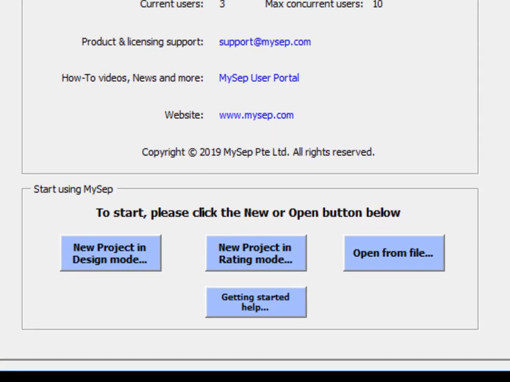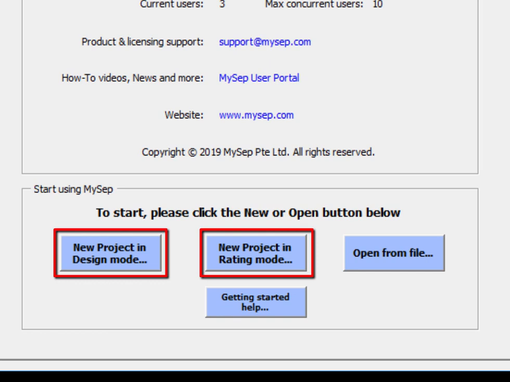When you launch MySep, you'll notice that two buttons are available to start a new project. Design Mode is intended for the design of new build vessels. By default, input fields will automatically update to provide appropriate initial values if the process conditions or other parameters are changed. This Design Mode button is effectively the same as the New Project button in previous versions of MySep.